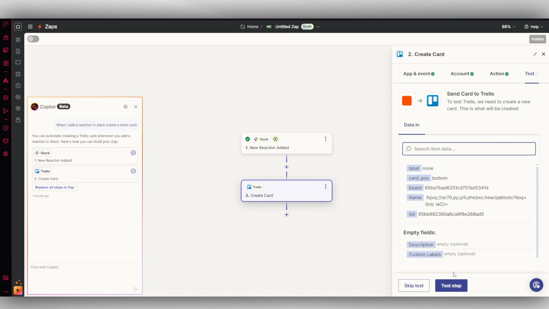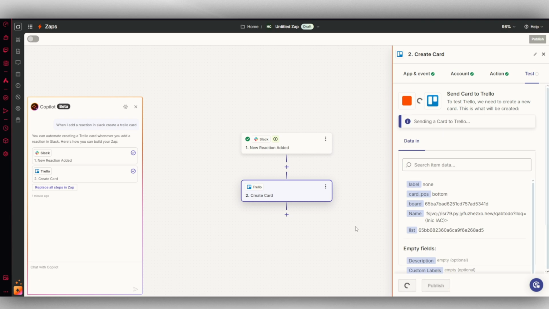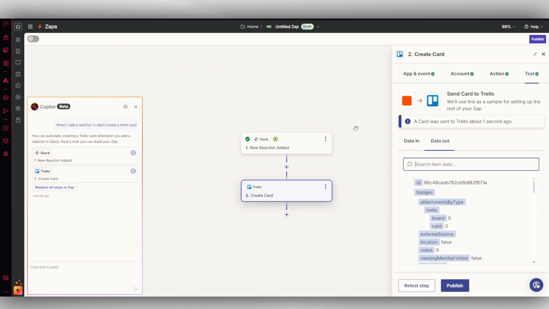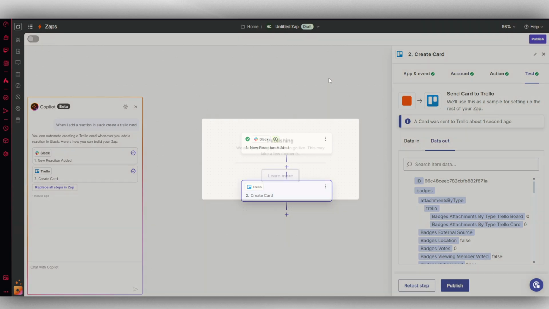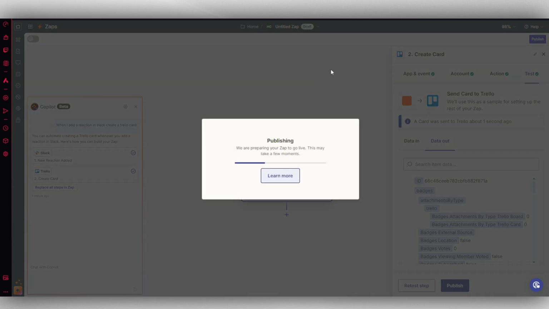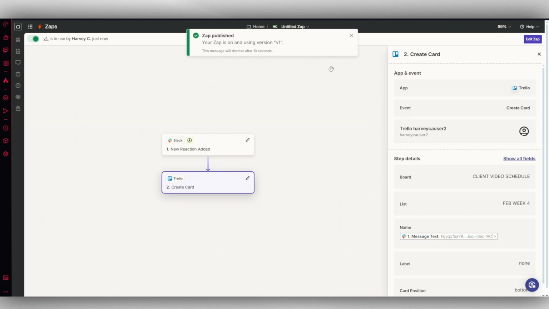At this point, Zapier will give you a summary of your zap, showing the trigger and action you've defined. If everything looks good, you can proceed to the final step, publishing your zap. To publish your zap, simply click on the Publish button in the top right corner of the screen. Once published, your zap will start running immediately, automating the process you've just set up.